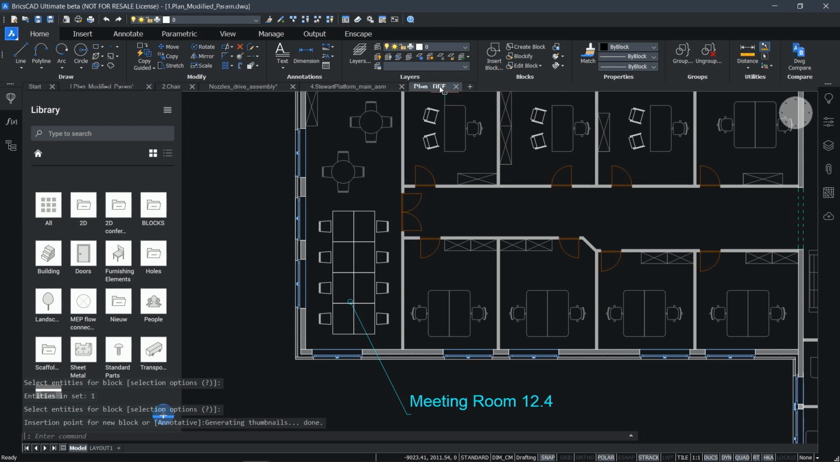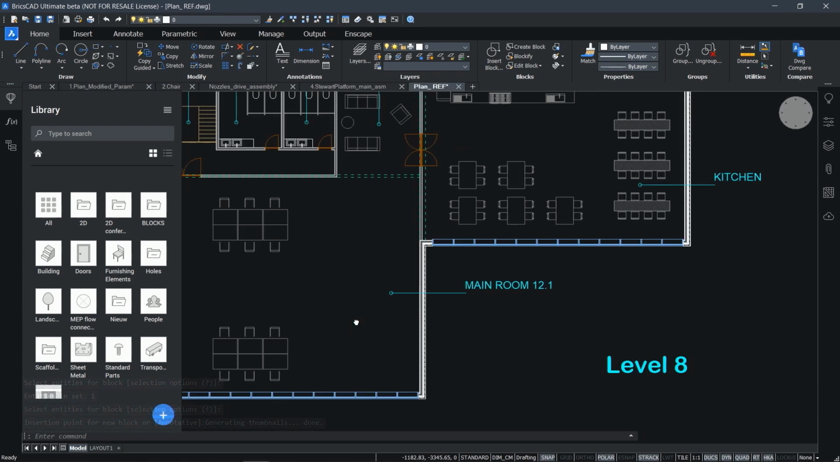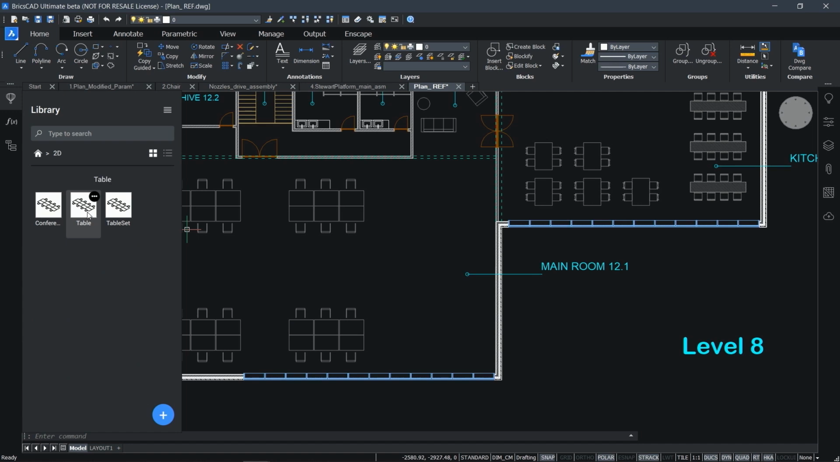Now we can go to another project, for example, this floor plan of a much simpler office building. We can go to the library panel and just simply select this newly created block and insert it in this other project.